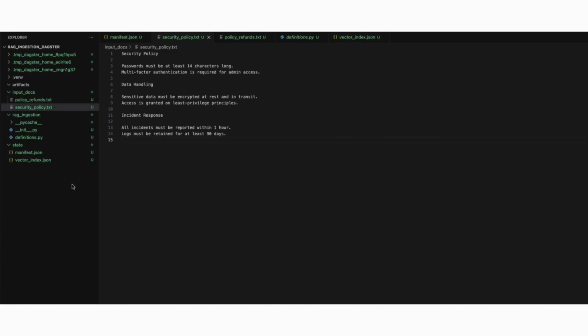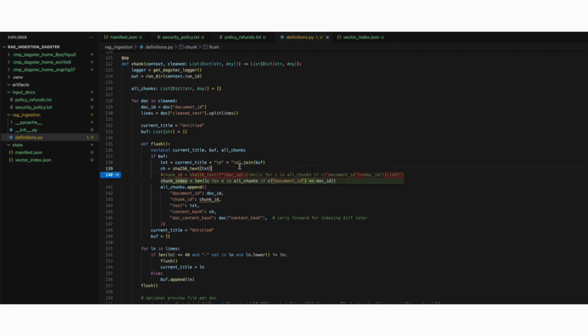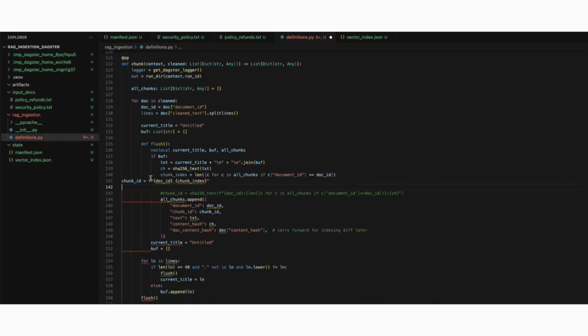Let's start with the most common chunk ID design I see in real systems. We take the document ID and append a chunk index and call it a day. So I'm going to comment this line, which is our real document chunker, and paste this code here. You can see that we are calculating the chunk index and then appending that index to the document ID. And that's what our chunk ID is.